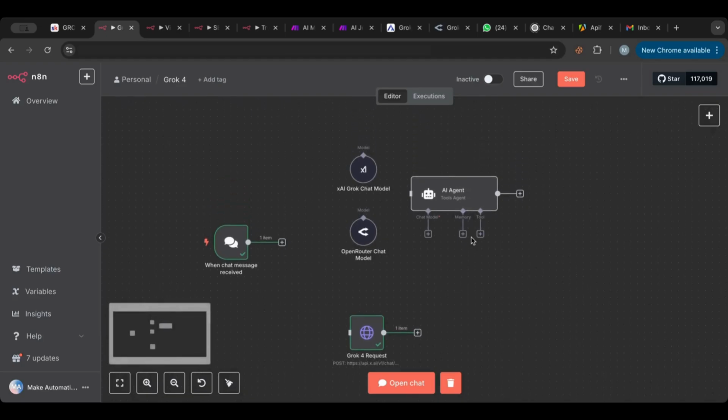All right, so I just wanted to introduce you to Grok 4 and how to use it in n8n.